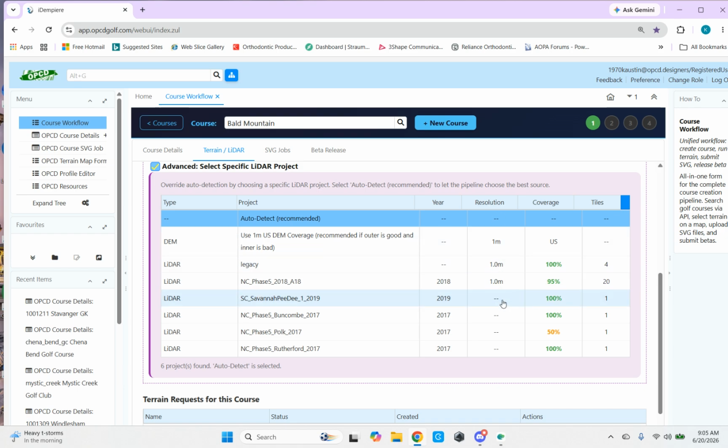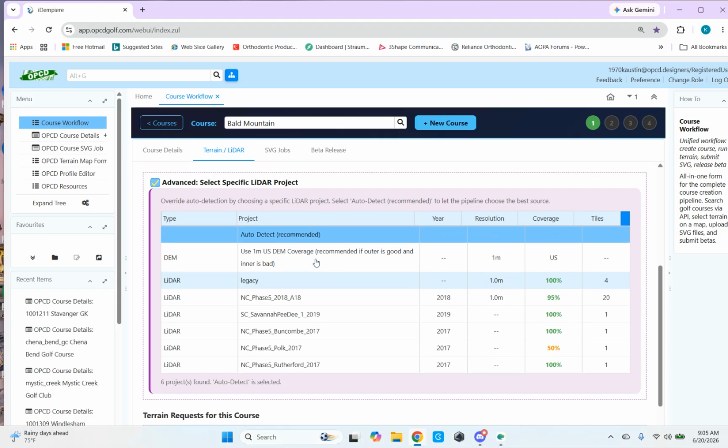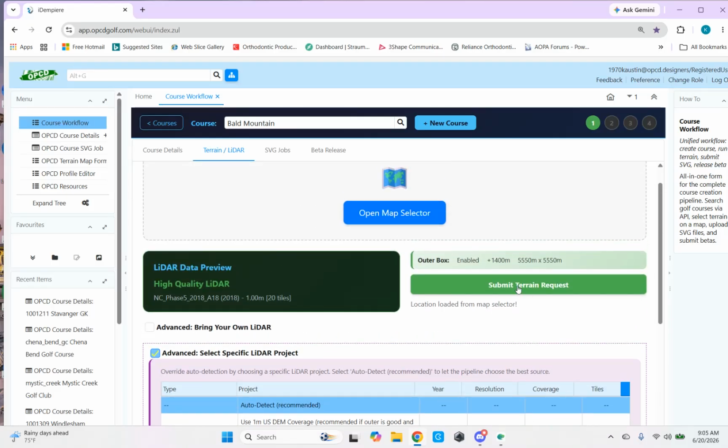It sometimes will show the resolution. Again, this is not always exact. When you're looking at resolution, the smaller the number, the better. All right, so we're going to skip that for now. We're going to hit this terrain request, submit terrain request.